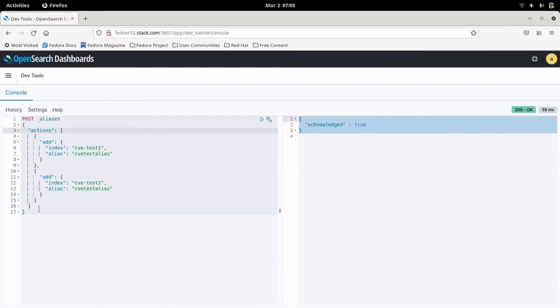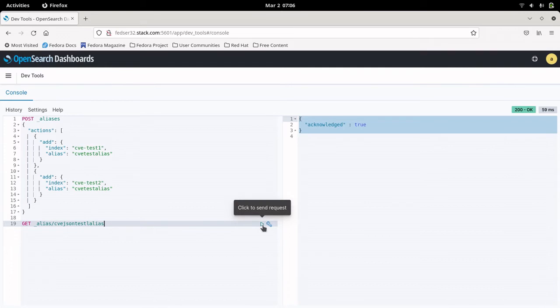So let me copy it over here and change my alias name to CVE test alias. This is a very good tool. You can use it inbuilt into the OpenSearch dashboard, so you can prepare your request and try to execute it directly over here. Okay, so let us try to get aliases.